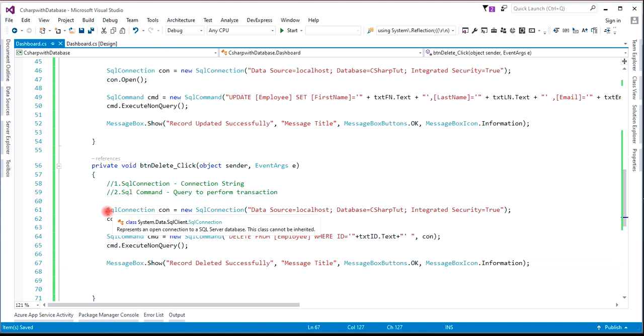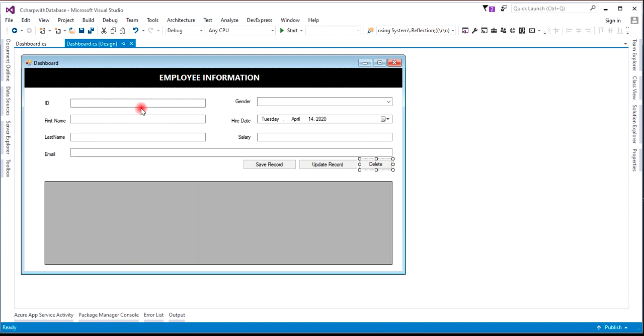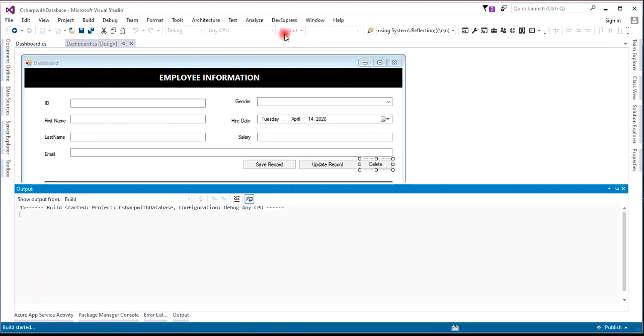from our database in our C# application. Let's run and see the results.